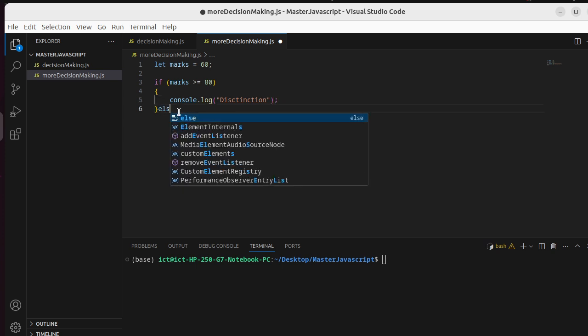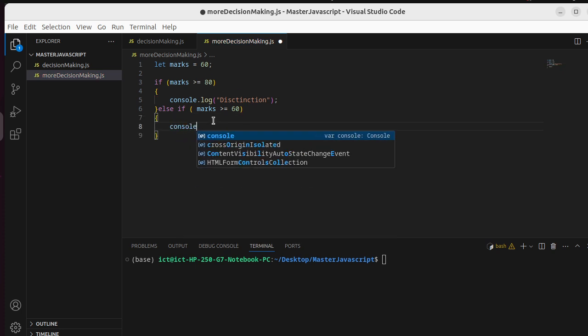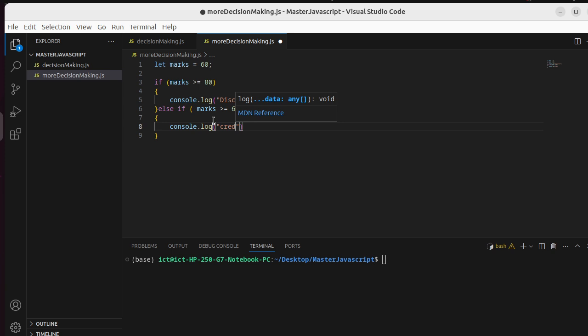Otherwise, I can come now and test again another else if the marks happens to be greater than or equals to, let's say, 60. So if the marks happen to be in this range, then you print distinction. Otherwise, if they are between 60, greater than 60 and less than, of course, 80, here we can say console.log. Then you can say credit.